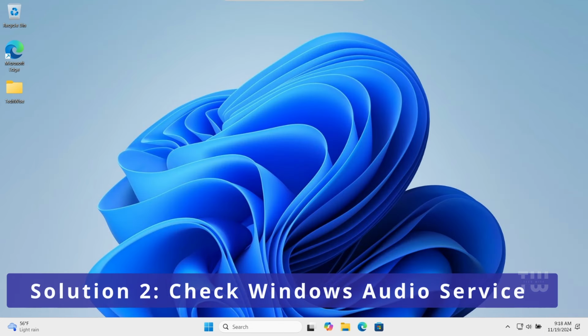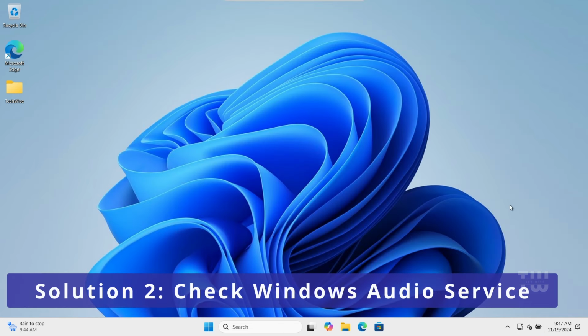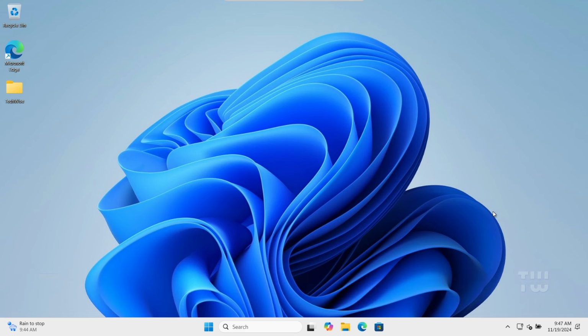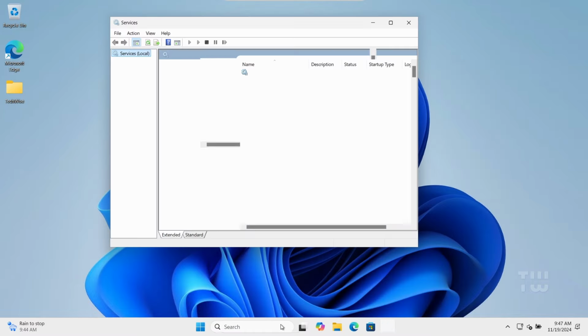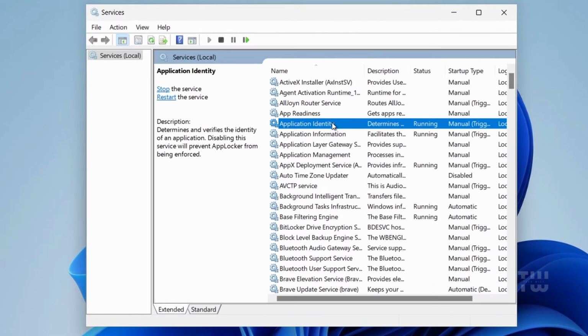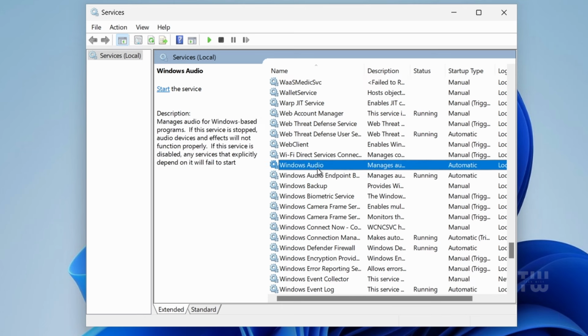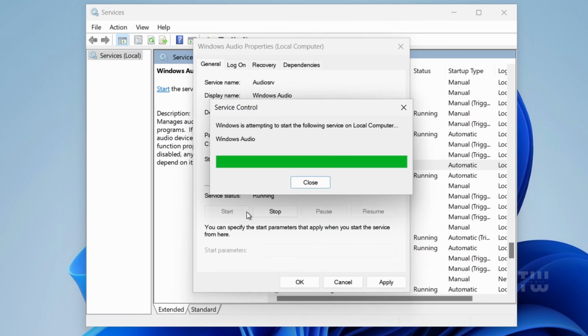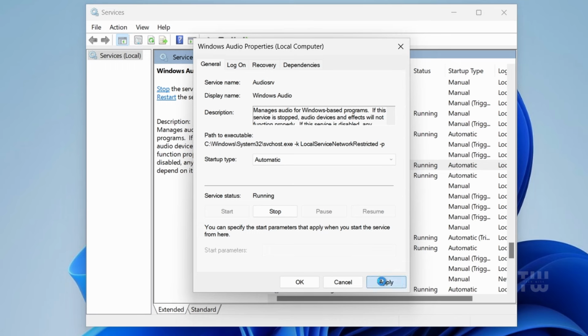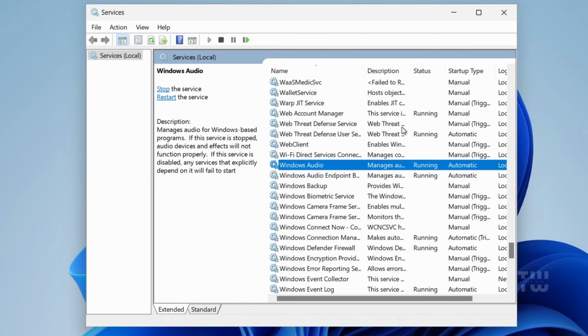For the second solution, we will ensure the Windows audio service is running properly. Let's click on the Windows search box and type Services and press Enter. Scroll down to find Windows Audio and double-click on it. Ensure the startup type is set to automatic and the service status is running. If it's not running or stopped, click on the Start, then Apply, and then OK.